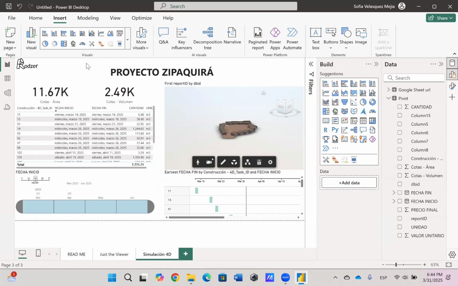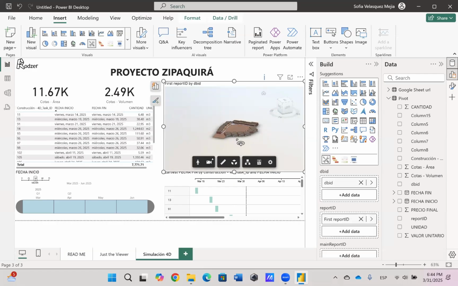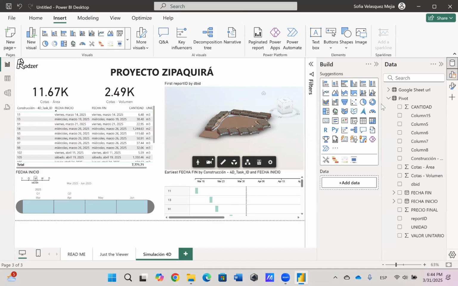Finally, I want to show you one last visual that's particularly helpful for understanding the construction process over time. If you've defined the schedule properly, meaning you've included start and end dates for each element, this visual lets you simulate the entire construction process in real time. This particular visual is not included in Power BI by default. To access it, you'll need to go to the Visuals Marketplace and search for Play Axis.